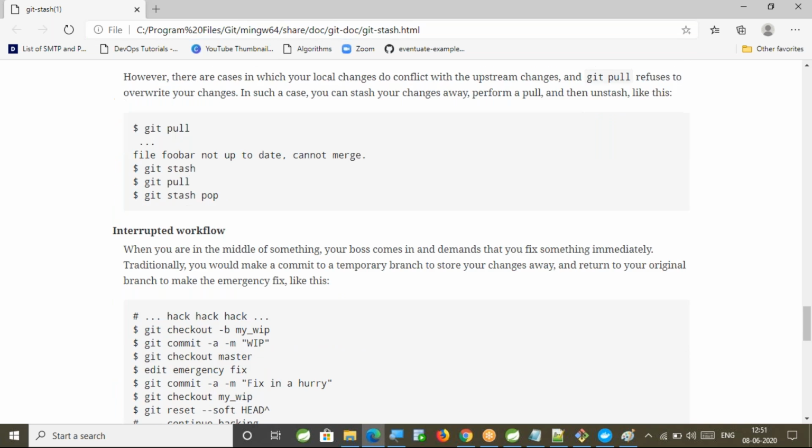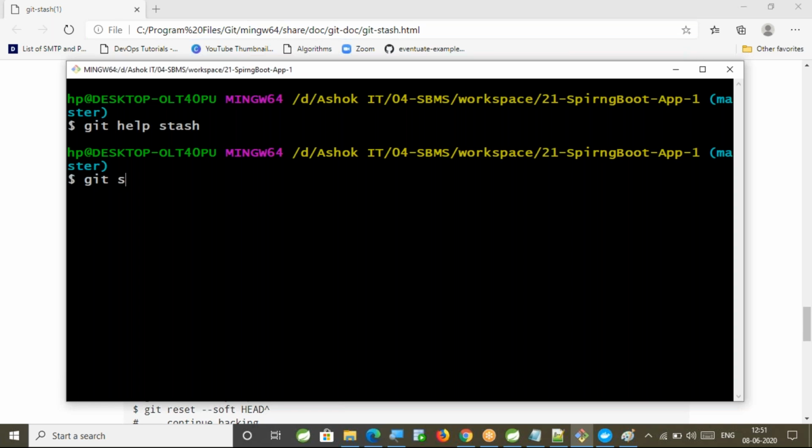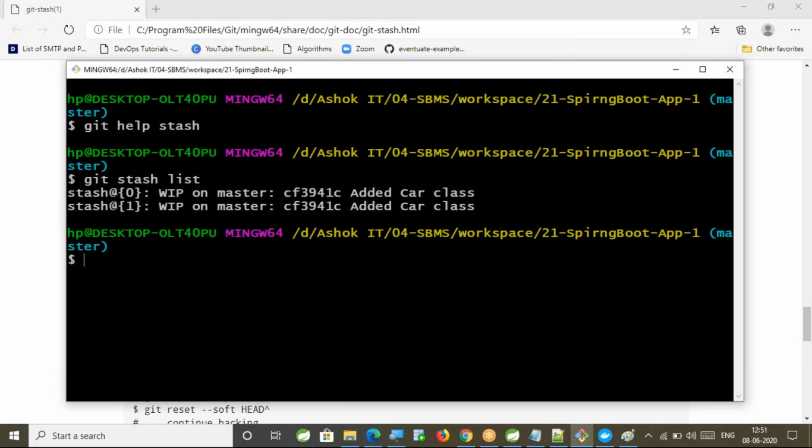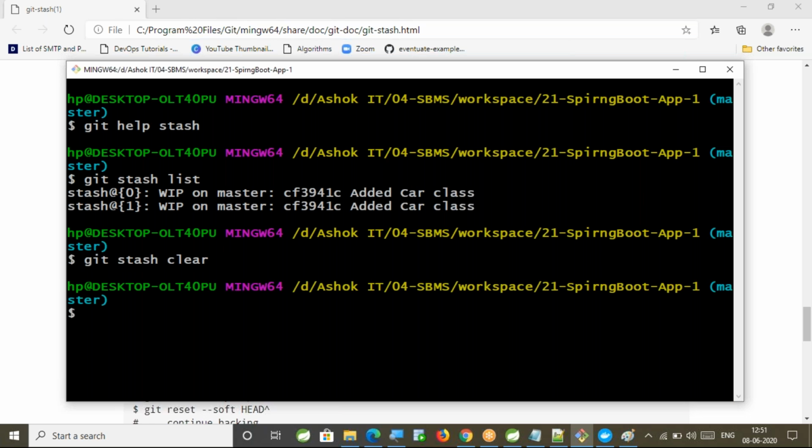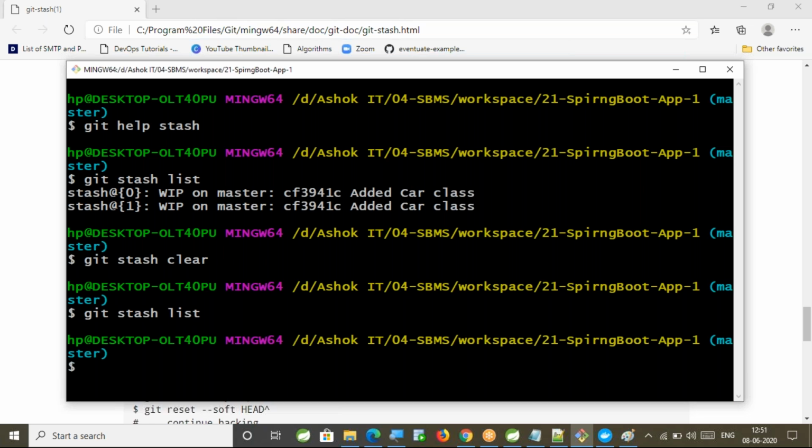You can delete also. Suppose I go for git stash list, there are two stashes available. One is the stash at index 0, another is the stash at index 1. I want to remove them. Git stash clear. Now git stash list. Nothing is there.